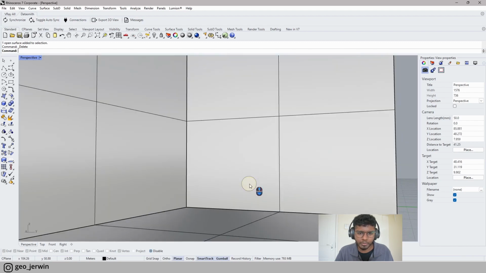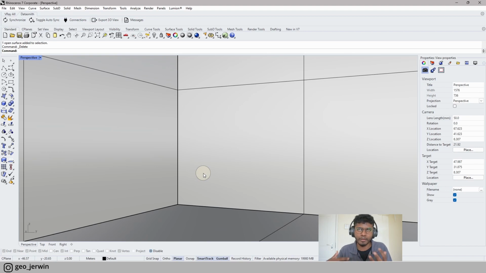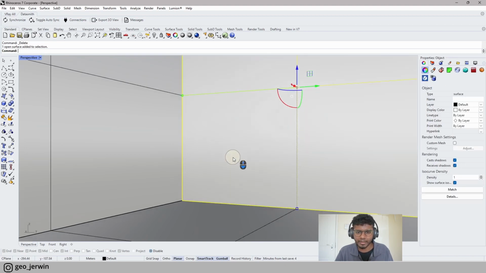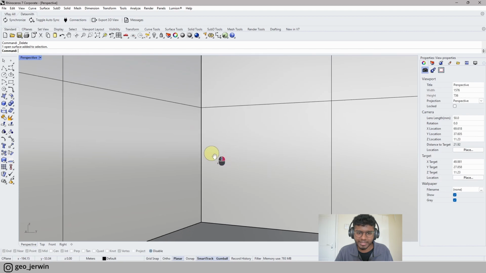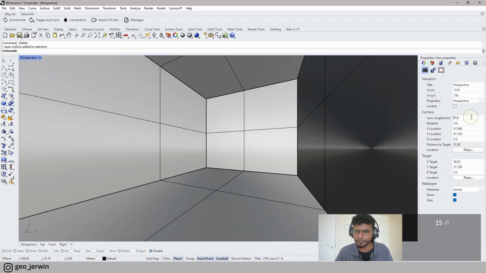So what I'm going to do is change the FOV, field of view. That would be done by changing the lens length. For example, if you reduce the length, you can see more area in there. So one way is to change the lens length, let's say 15. Yeah, we can see more of it. It'll skew it to an extent. By default, it will be 50.